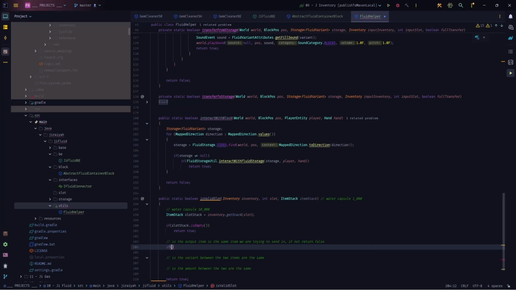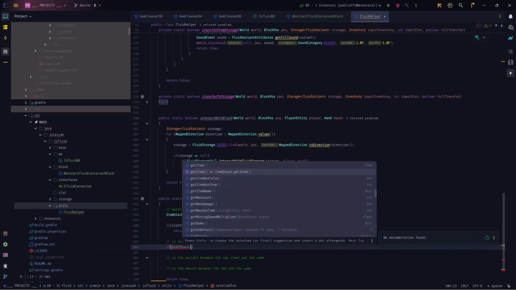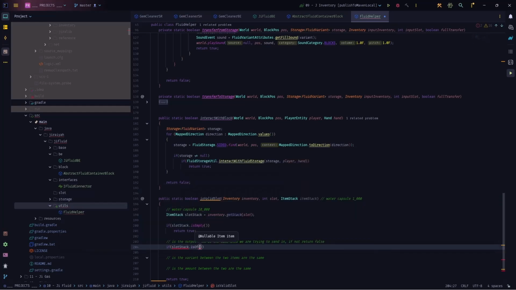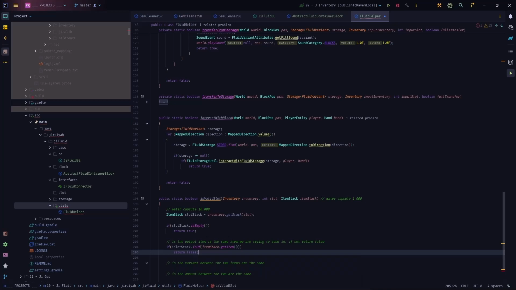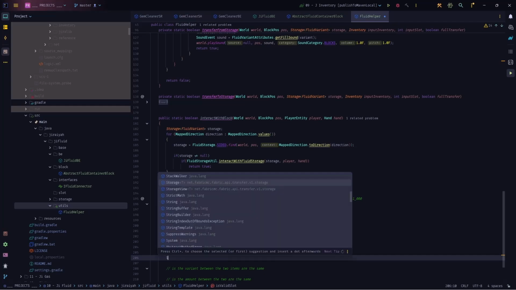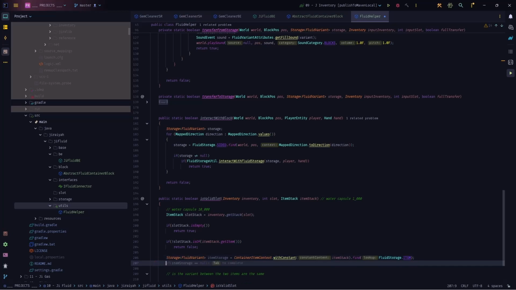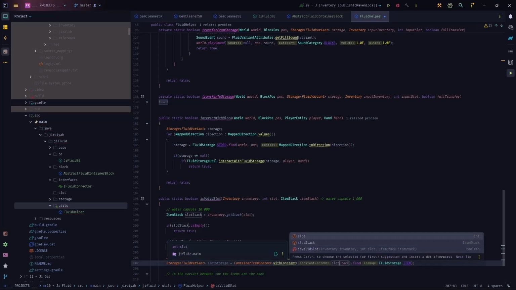Because of that, this first one is easy actually. We can say if the slotStack.equals, and it says it's Object, I don't want that, so slotStack.isOf(itemStack.getItem()). If they are not the same, then we will fail. That's the first one. Then we want to have two variant storages. So Storage of FluidVariant, and we call this one itemStorage. It's just the same thing, ContainerItemContext with constant for the item stack. Then we will have a duplicate of this, but this one will be slotStorage, and instead of using it on the item stack, we will use it on the slot stack.